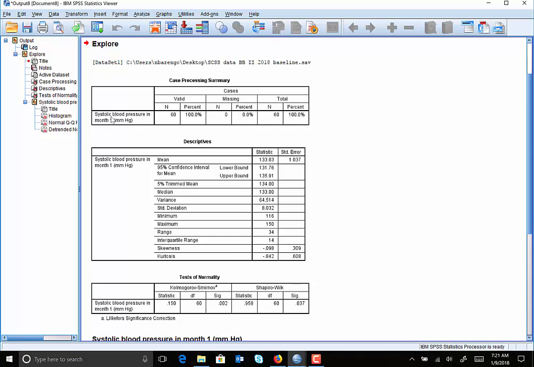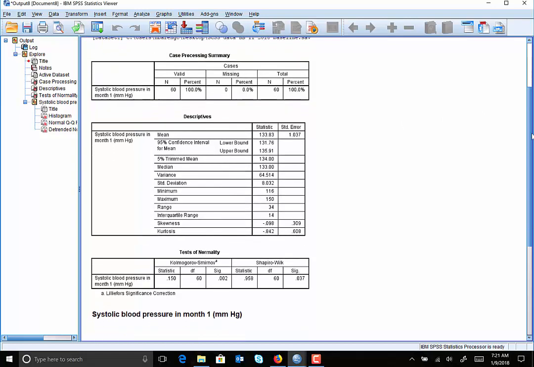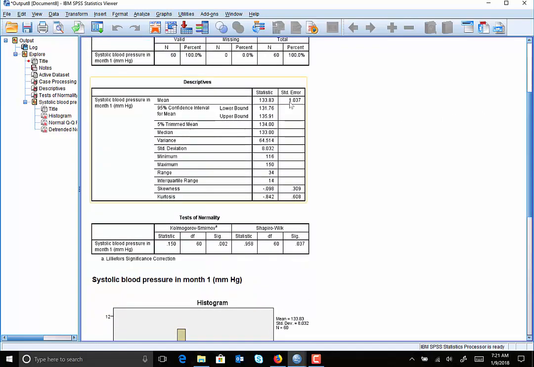It gives us much more information than only descriptives for the continuous variable. First of all, the first table is a case processing summary. It tells you that the variable selected is systolic blood pressure month 1. We have 60 valid observations. We have 0 observations missing. That gives us a total N of 60 and 100%. You can scroll a little bit down and we see the main table of descriptives.